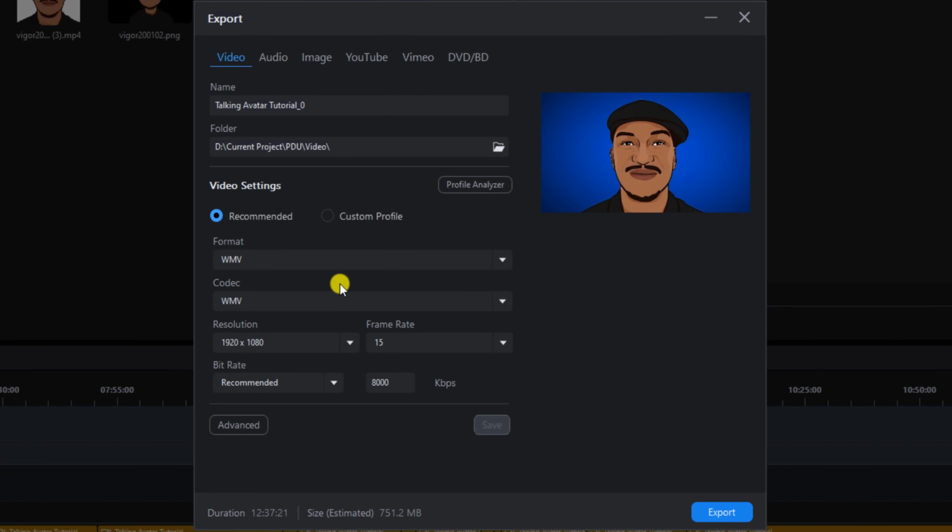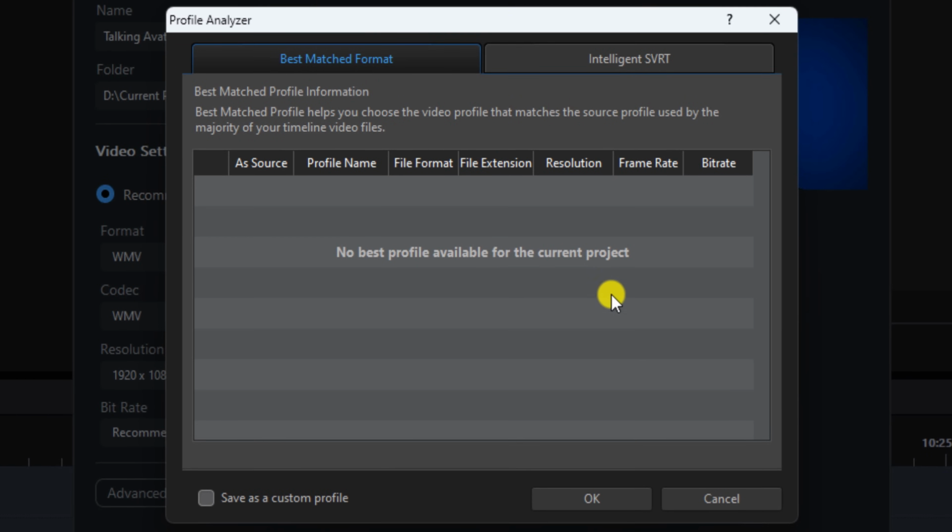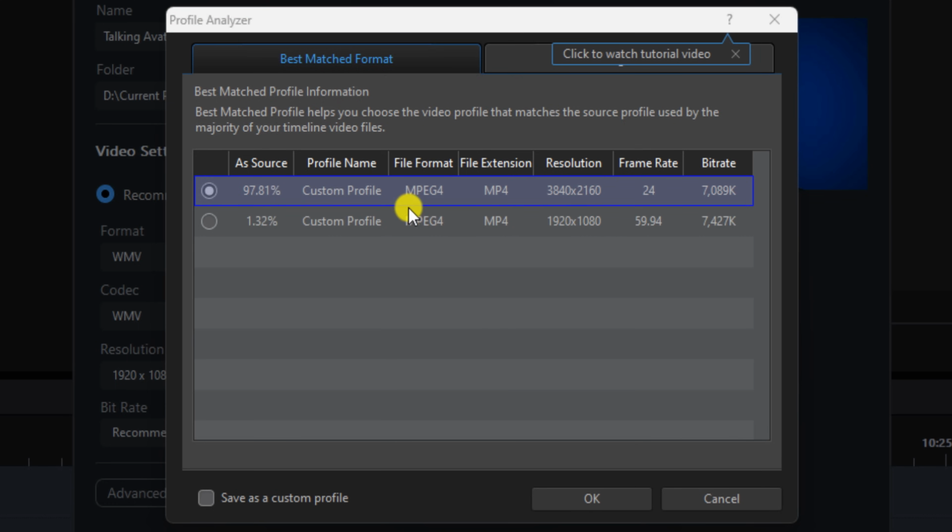Now notice the file format right now is WMV. It also says the resolution is 1920 by 1080. So what we're going to do now is click on Profile Analyzer and let PowerDirector select the best format, resolution, and all that jazz for this video. Now you see under Best Match, it says you need to be using MP4 and your resolution should be 3840 by 2160 and you should do it at 24 frames per second. Bitrate should be around 7,000.